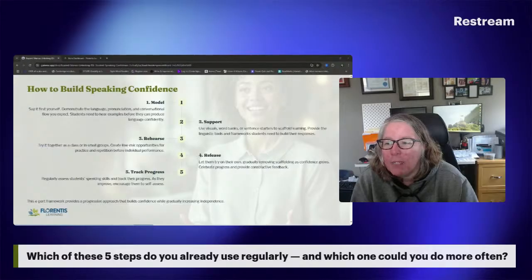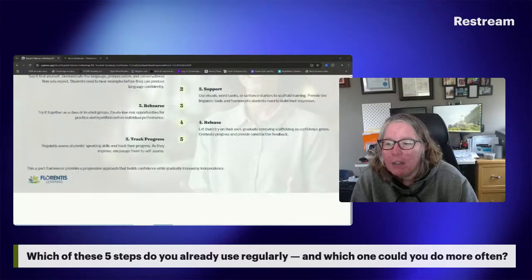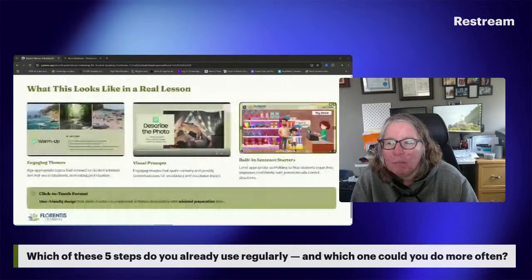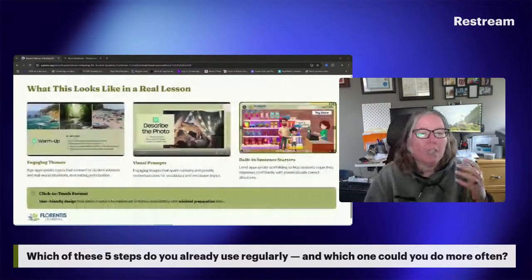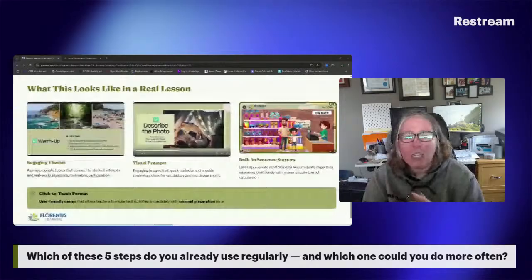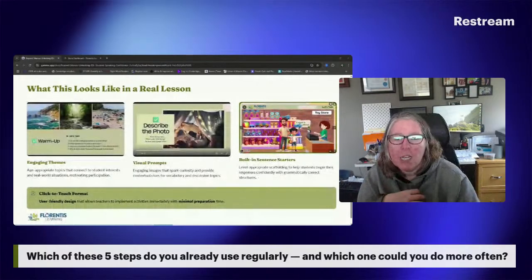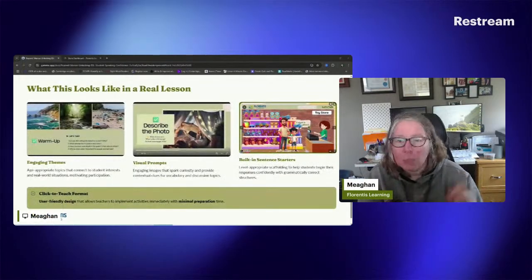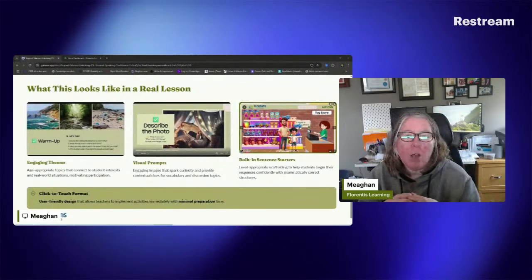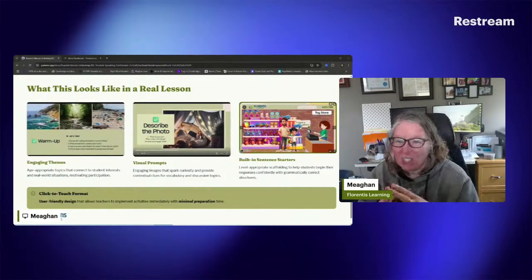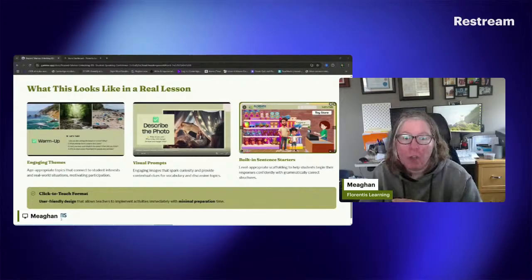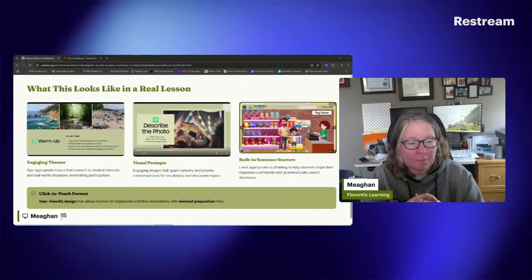And so what does this look like in a real lesson? So this looks like engaging themes, right? Age-appropriate themes that connect to their student interests and are real-world situations. It's a lot easier to talk about real-world things than it is to talk about things that you haven't been involved in or don't have any experience with.